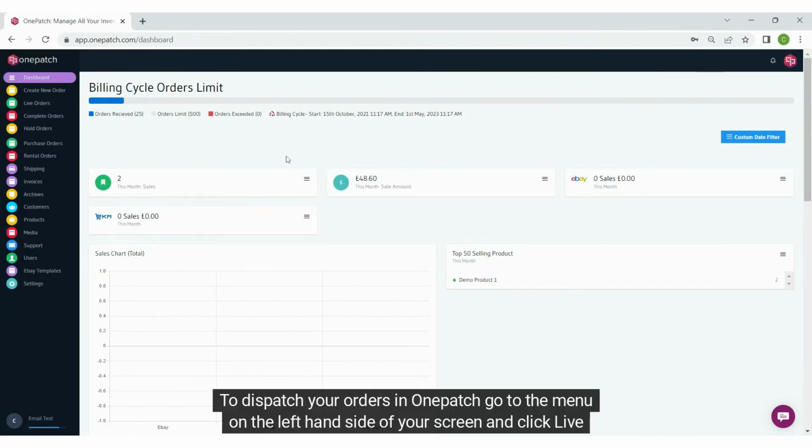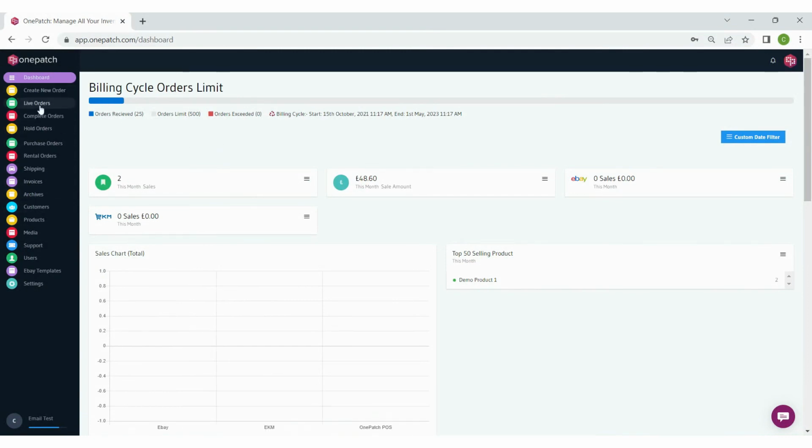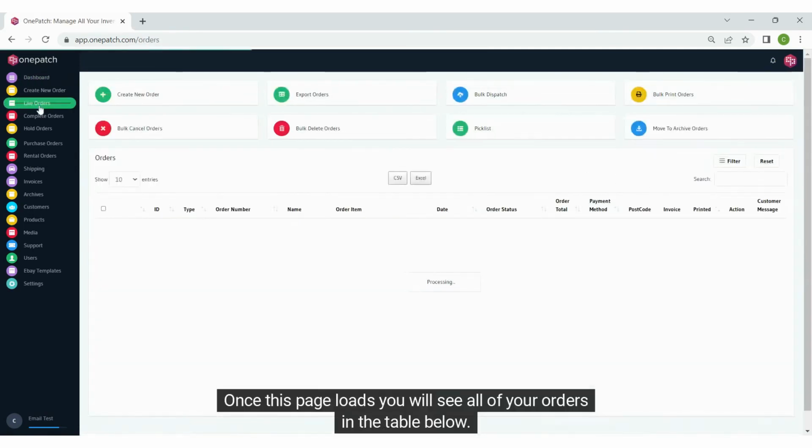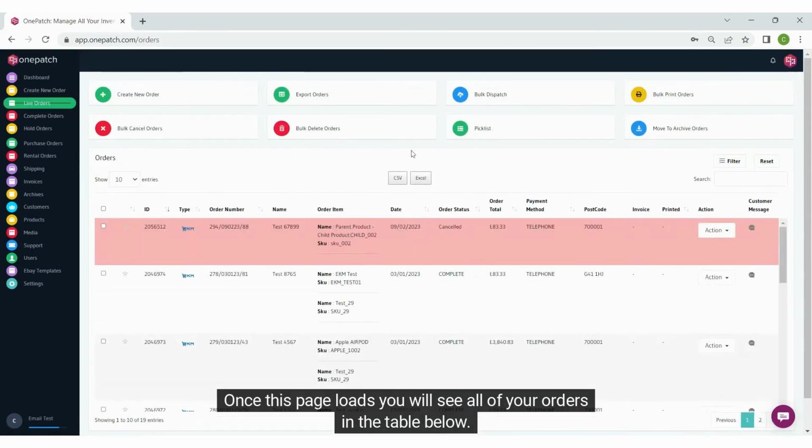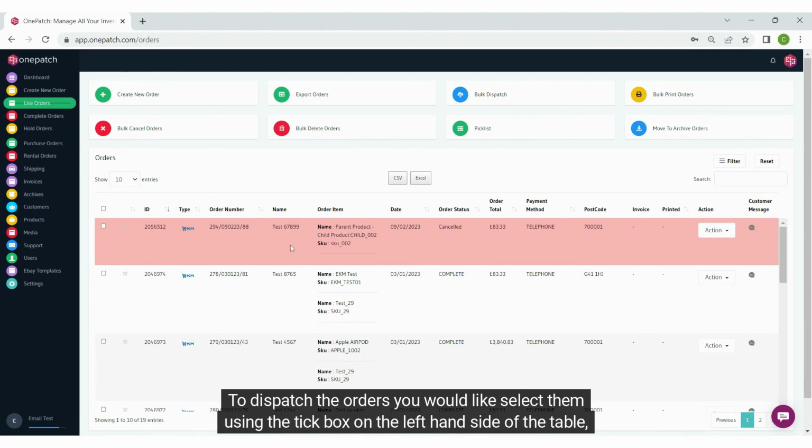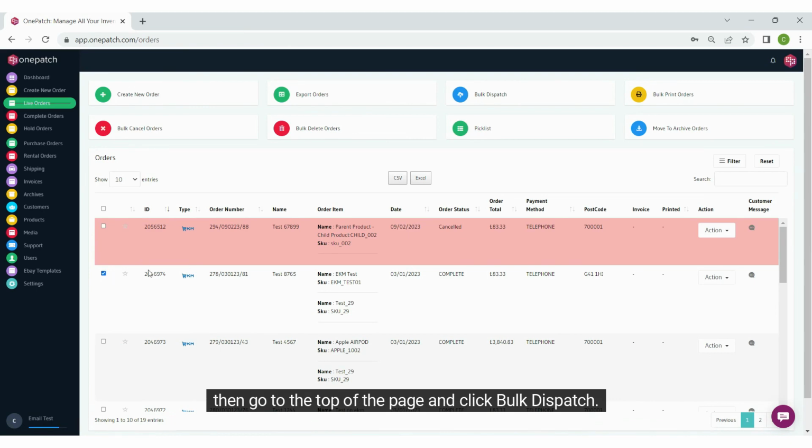To dispatch your orders in OnePatch, go to the menu on the left-hand side of your screen and click Live Orders. Once this page loads, you will see all of your orders in the table below. To dispatch the orders, you would select them using the tick box on the left-hand side of the table. Then go to the top of the page and click Bulk Dispatch.